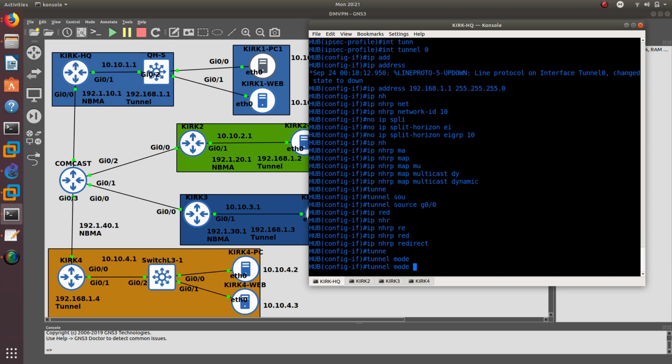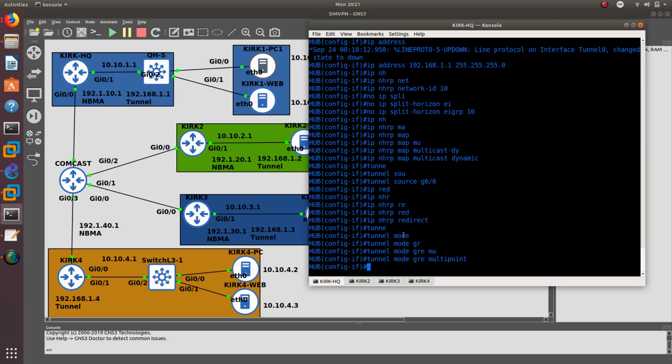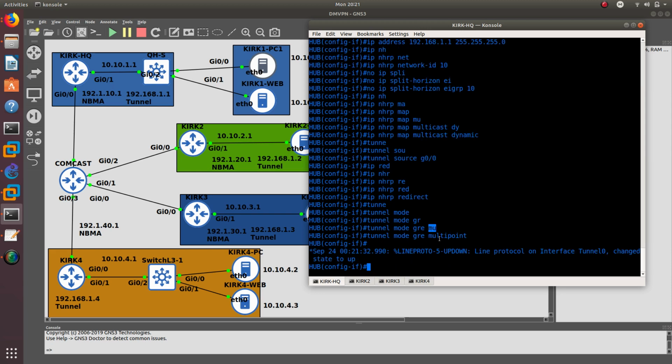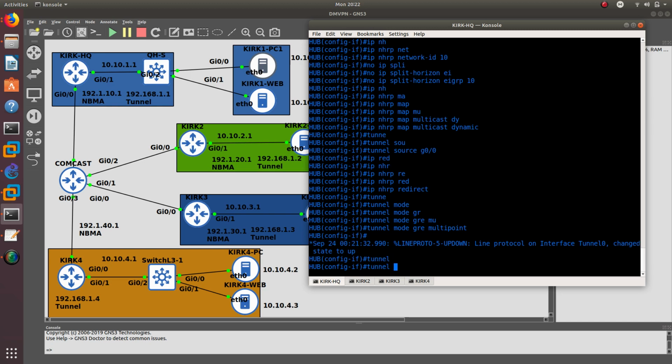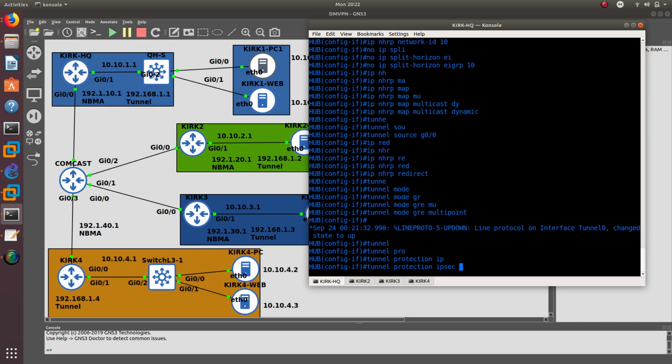And then we can do a tunnel mode GRE multipoint. This means that this tunnel over here is going to be multipoint, and it is multipoint because we are going to have multiple connections with this source IP, with this source interface right here, right? Because we're going to build a hub to spoke with Kirk2, Kirk3, and Kirk4, and therefore it's going to be a multipoint tunnel.